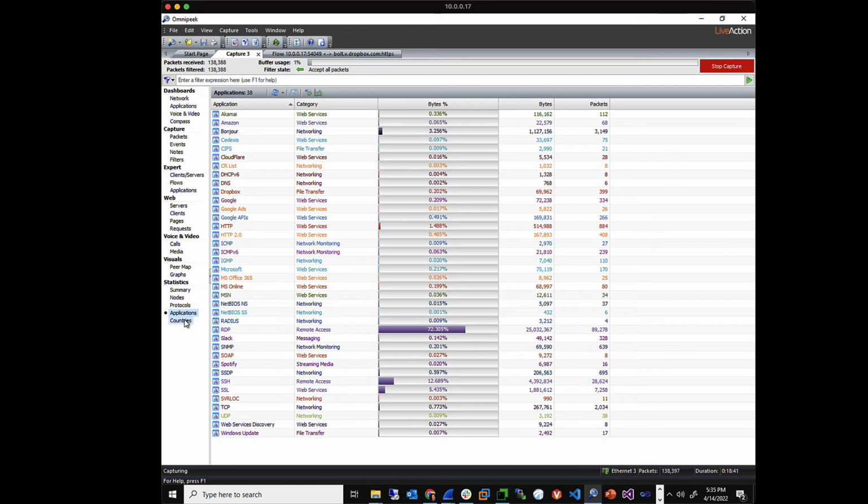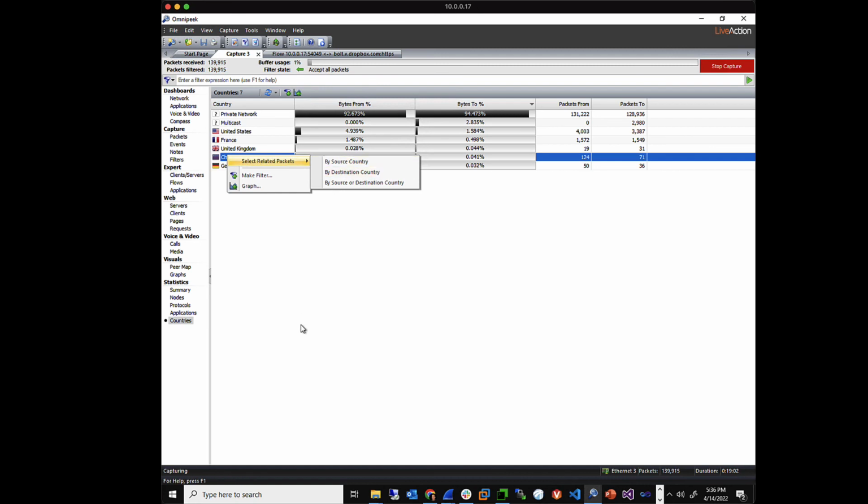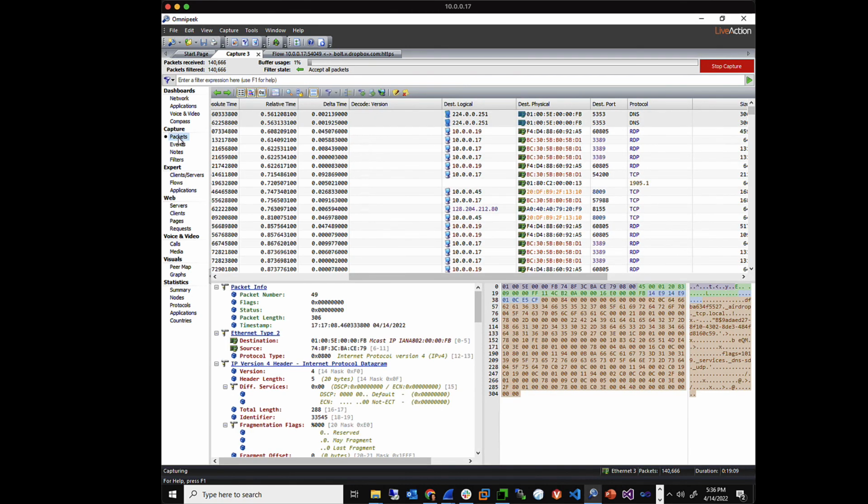And then we also show you the different countries. This can be very useful as well for understanding regions and how much traffic is coming from those regions. And like everything else, you could select related packets and see exactly what those regions are doing on your network. So there we go. We made it through the list of analysis. A lot more things you can do on each one, but want to keep this video fairly reasonably short.